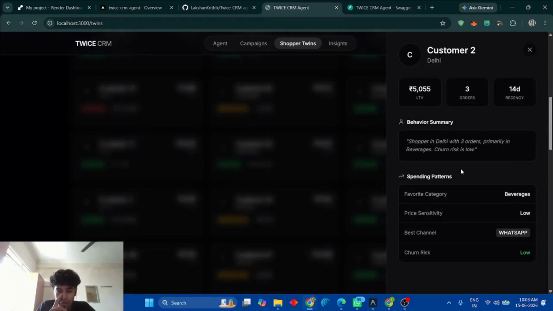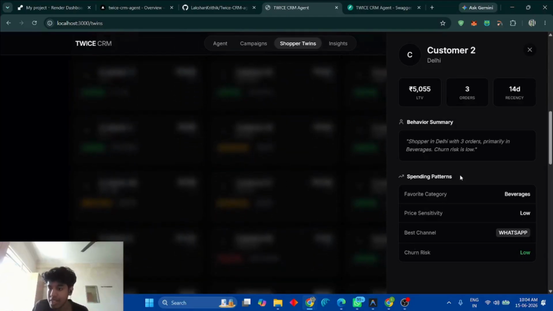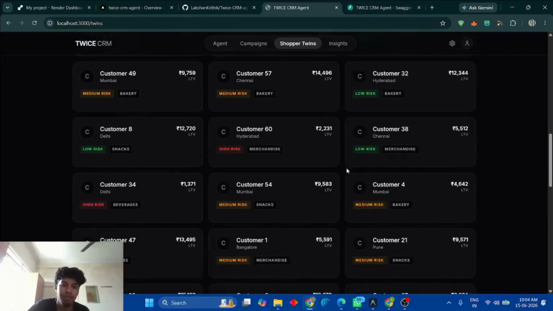On top of that, we also have an AI generated summary. This summary is of how the person behaves as a shopper. You can see the price sensitivity and the best channel to send a message in. For this customer too, WhatsApp is the best channel we could send the message from.